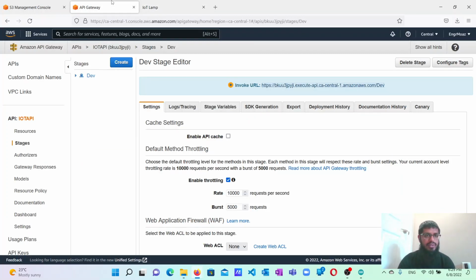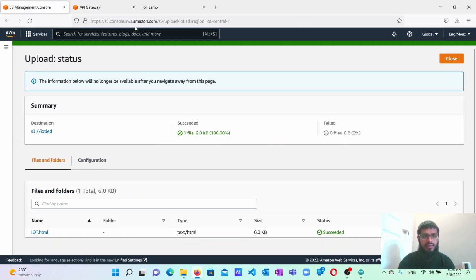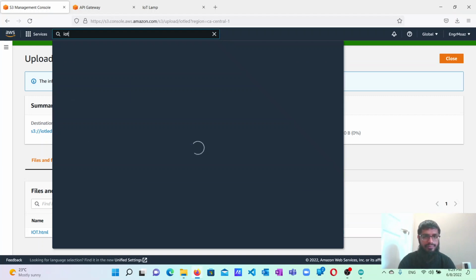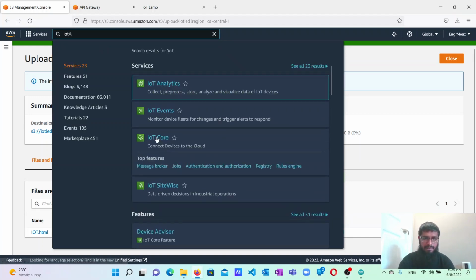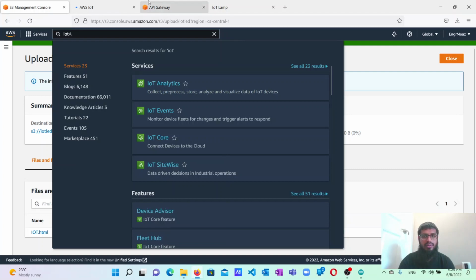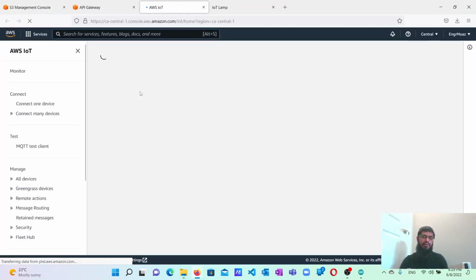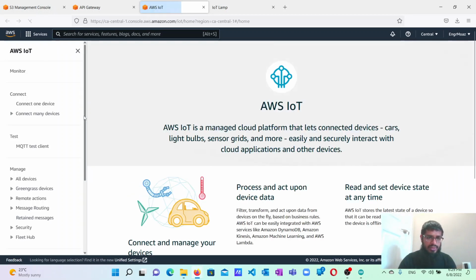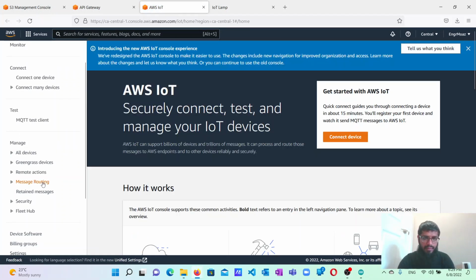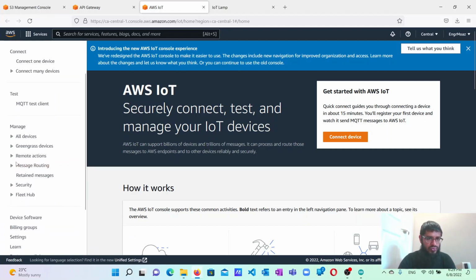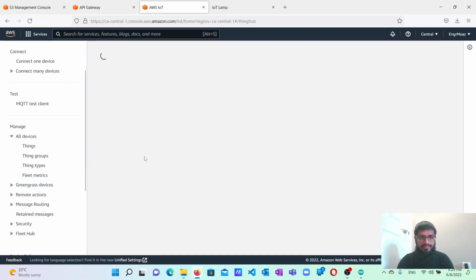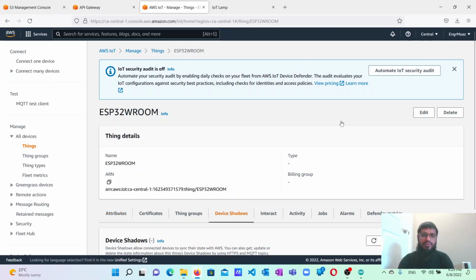So for now, just go to, from here, just type the IoT core. IoT core, open this link. Let's take it up over here. Now I will tell you what is actually happening. So we'll go to the devices, things, ESP32, go to the device shadows.